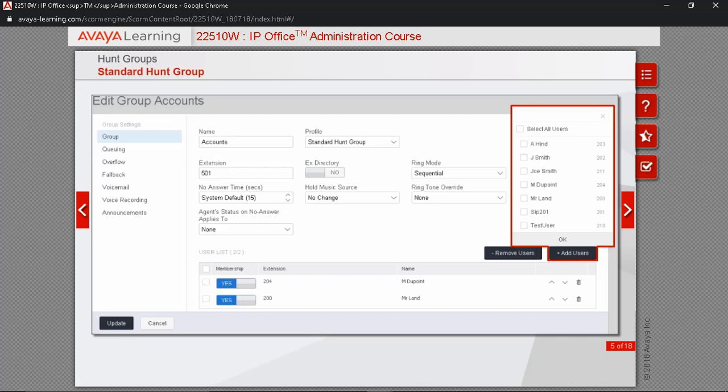It's very easy to add and remove users from the group. By clicking the appropriate buttons, a list of users will appear for you to include or exclude.